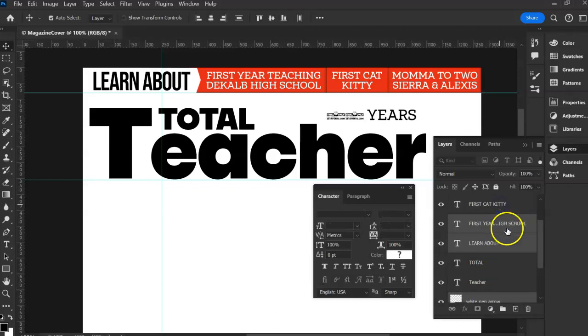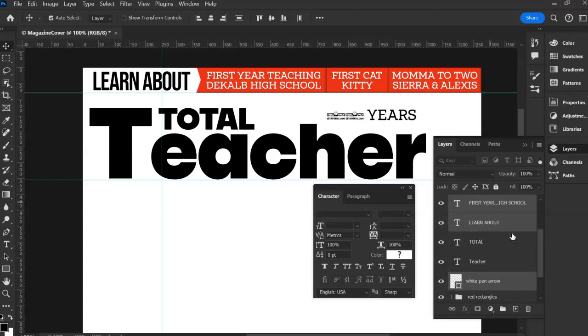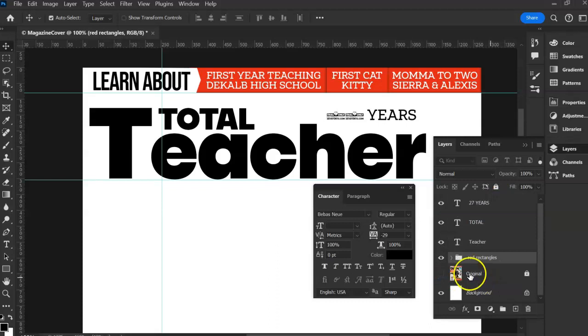If you Control click, you can select individual layers. I shift clicked, which was a bad idea. Okay, I'm going to leave that total and teacher because that's not part of that, and my 27 years is not part of that. And I'm going to move all of these in with my red rectangles. There we go, so that now I have all of that in one nice tidy spot. And I'll just call it rectangle top part.